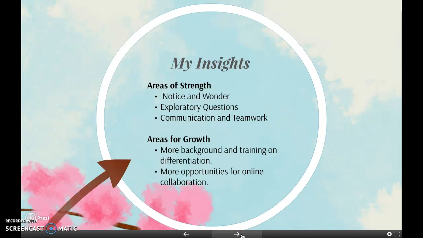So my insights: I feel that an area of strength for me was the notice and wonder. I think I was able to think critically about what the data was revealing and hypothesize about what the info could contain for the student population. By taking my time and considering all this data, I was able to brainstorm strong exploratory questions that would address the deficits in the instruction and learning. And I think that I'm able to get outside of my box in my thinking, and that helps in both the notice and wonder and exploratory questions.